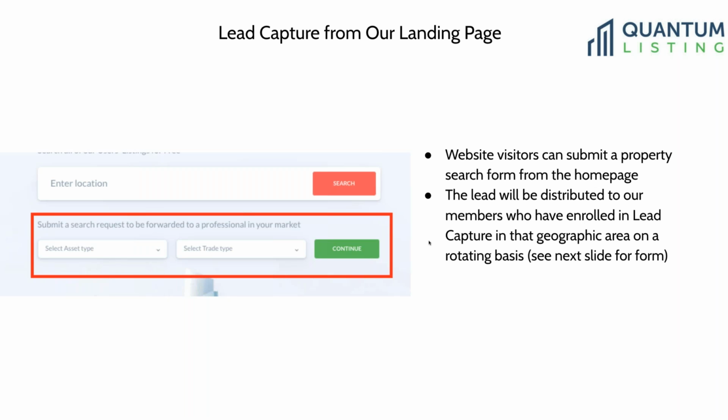If there are multiple agents in the same area, we will distribute those on a fair and round-robin basis, so it's not going to be a food fight for who gets the lead first. And we're also going to limit the number of agents per market who can do the lead capture. So you should hopefully get some listings from that.